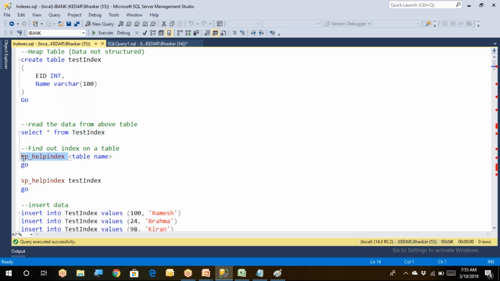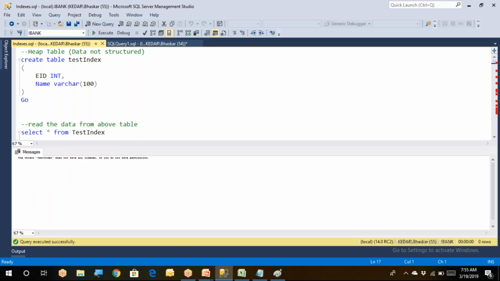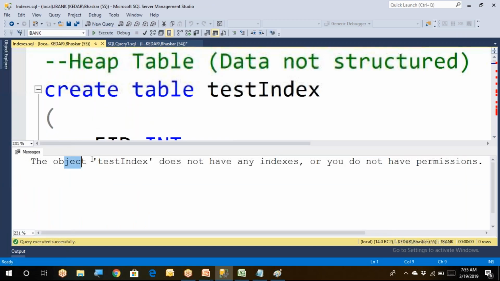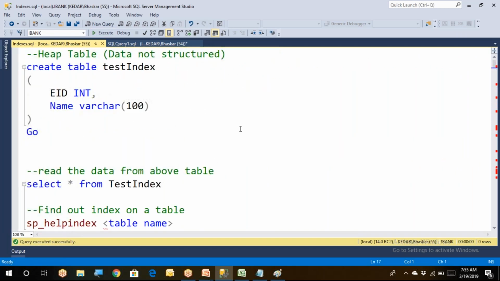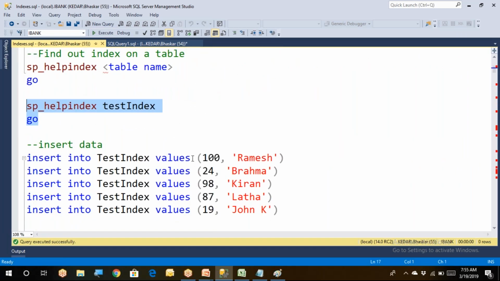I told you yesterday, it is sp_helpindex, and the table name is this. Now it is clearly saying: object test index does not have any indexes. There is no index at all. That's it, very simple. After that, I'm inserting the data 100, 24, 98, 87, 90.